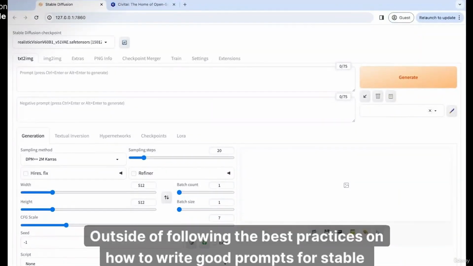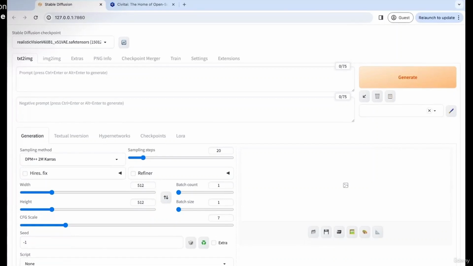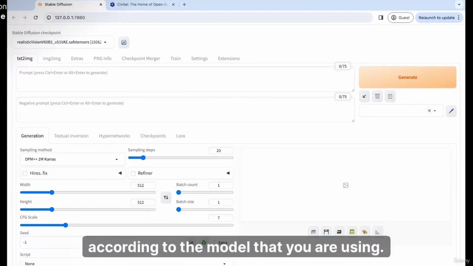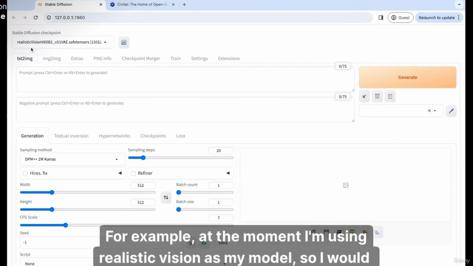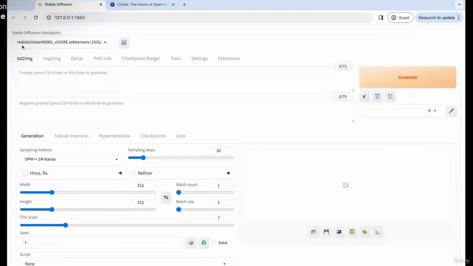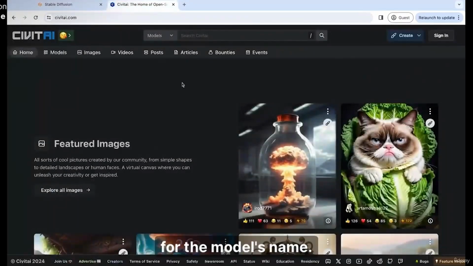Outside of following the best practices on how to write good prompts for Stable Diffusion, I want to show you a quick hack so that you will know how to adapt your prompts and your negative prompts according to the model that you are using. For example, at the moment I'm using Realistic Vision as my model, so I would like to see how to write good prompts for this particular model. You can go back to Civit.ai, the website where we downloaded this model, and search for the model's name.